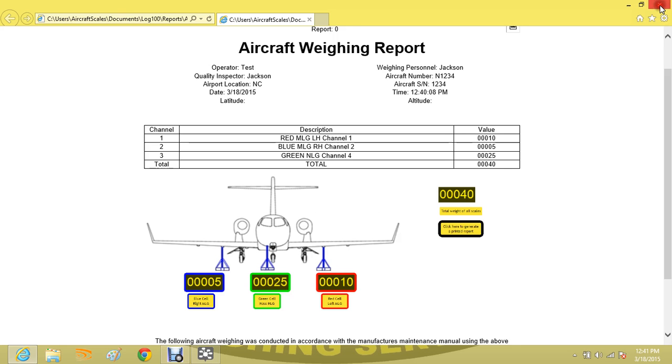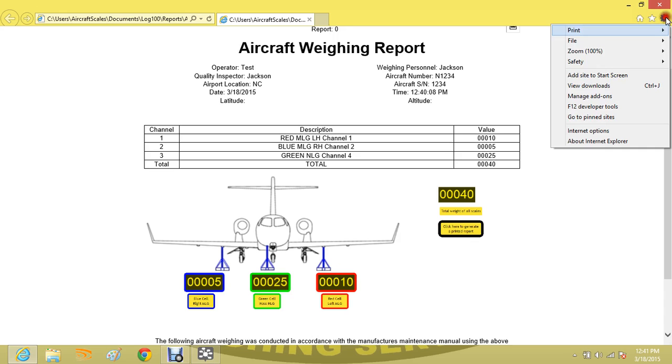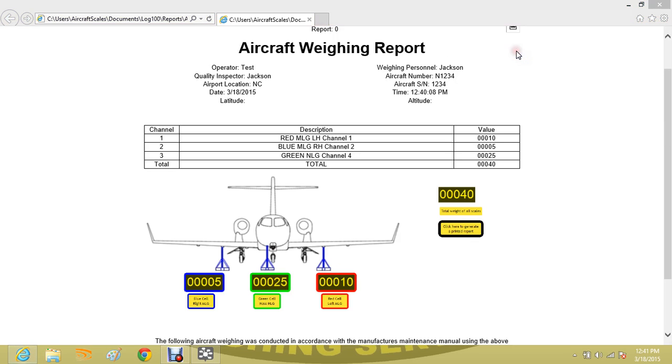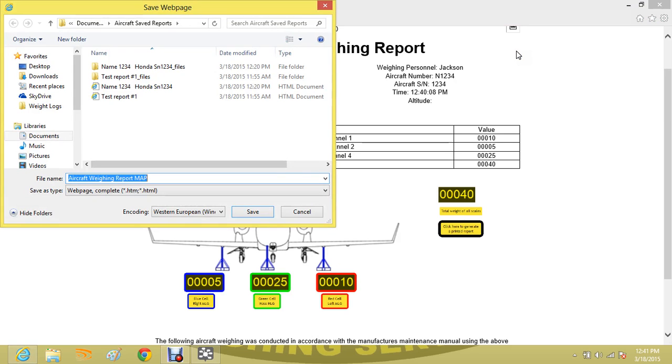We're going to now close. We're going to come back to tools, and this time we're going to go to file, and we're going to go file save as. Now the save as function is going to take us to a file location in my documents, and I've named this aircraft saved reports. Now you also have a file called weight logs that's on your desktop.